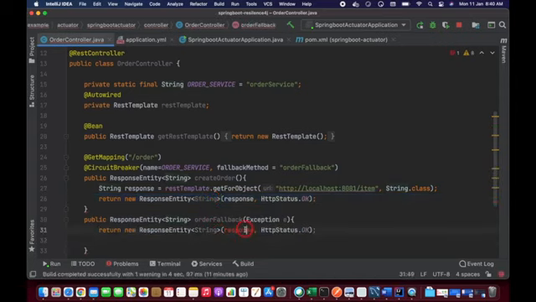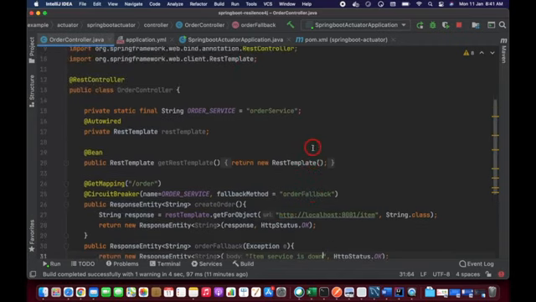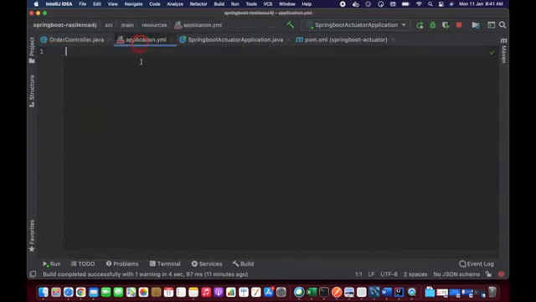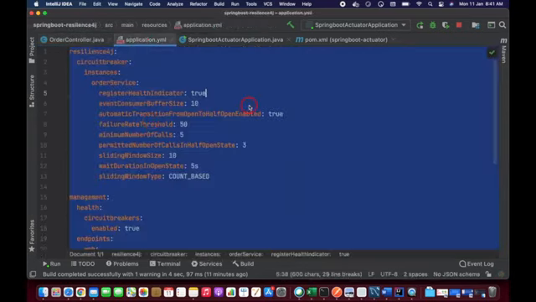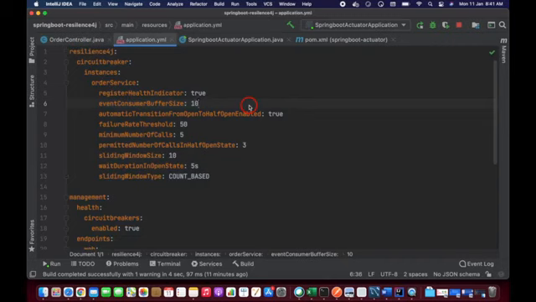If the service is down for a particular time, I'm saying that because I'm calling item service, right? So item service is down. Okay, so that's it. And after that we have to add a few properties related to resilience4j in the application.yml file.